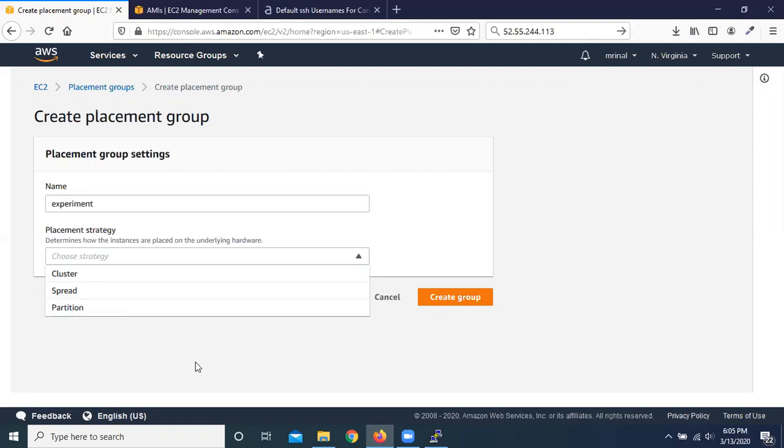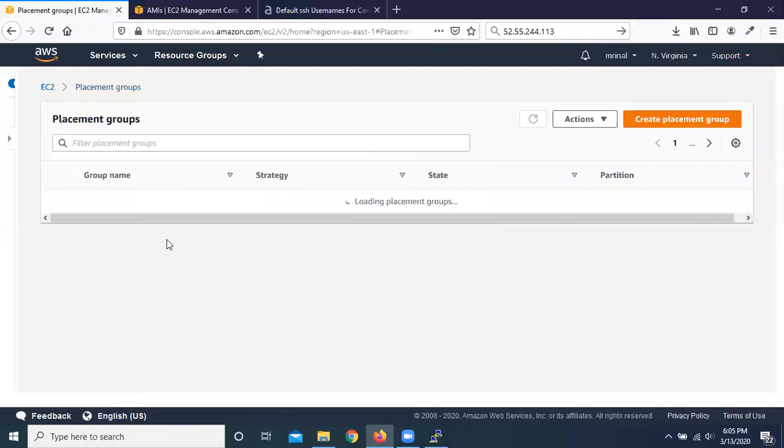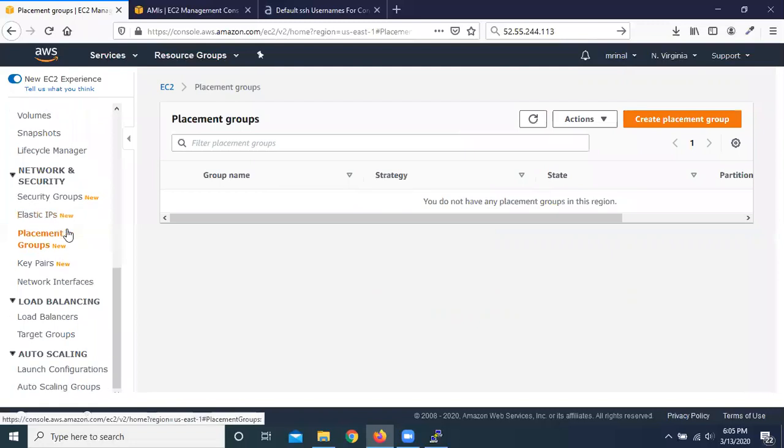Partition means we will create some partitions. In each of the partitions, we will put a few EC2 instances. So it's something like this. We don't want to actually create it. I just showed you what it is.